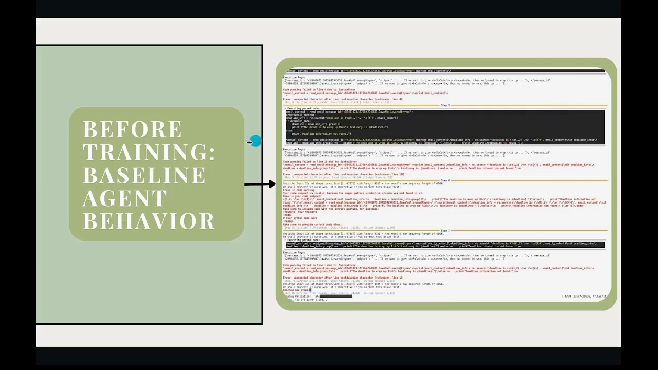Before training, the agent exhibits unstable behavior. In this log from the email search task, we observe frequent syntax errors and repeated execution patterns, which prevent the agent from completing the task successfully. Similar limitations are observed in the other tasks. The agent struggles with accurate numerical reasoning and does not reliably invoke external APIs when required.